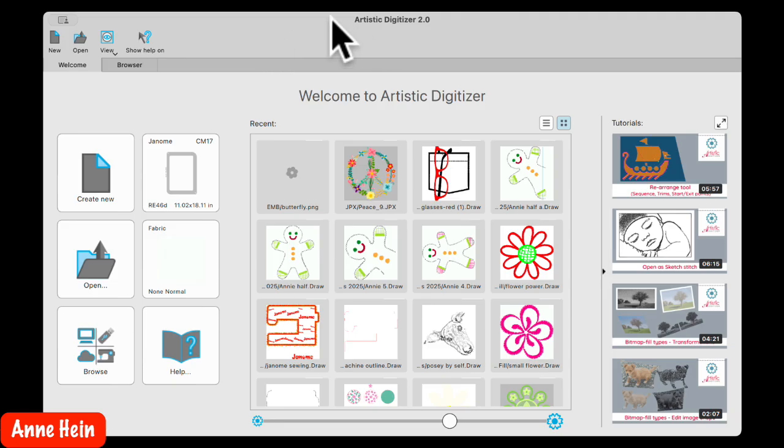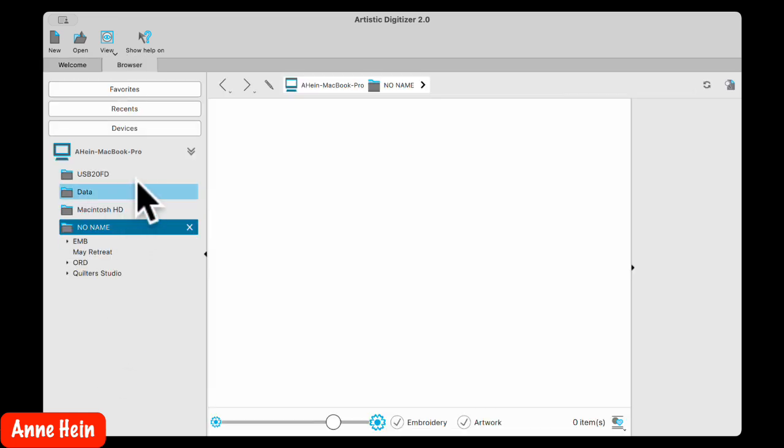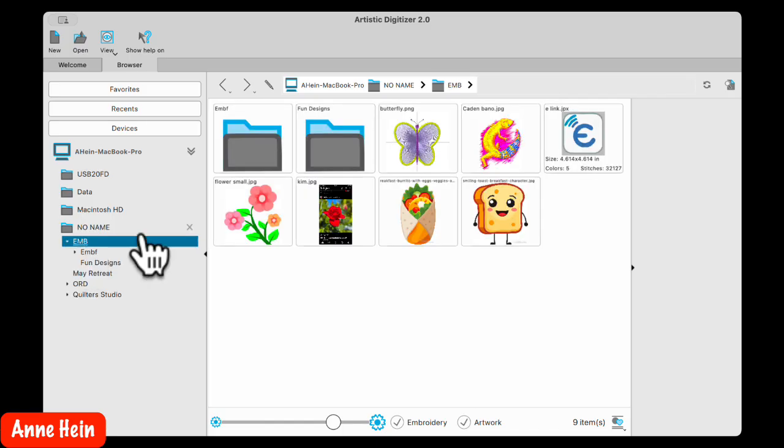There we go. All right, so I want to go in and show you a couple of things. So the first thing I'm going to do is go to my browser. I love using the browse function. I do have a USB here with different things on it. And when I click on it, you can see the things that are in here.